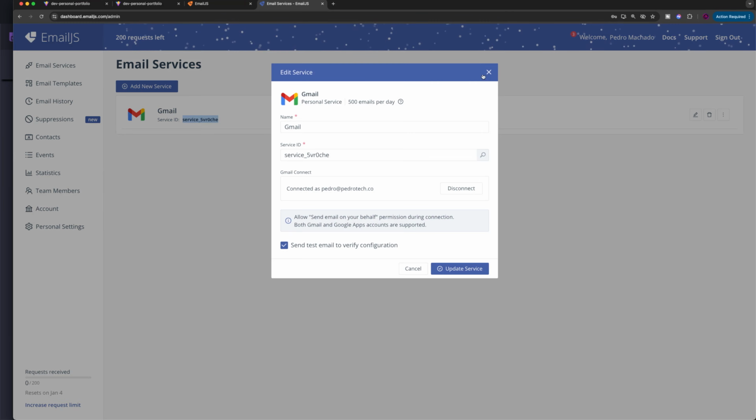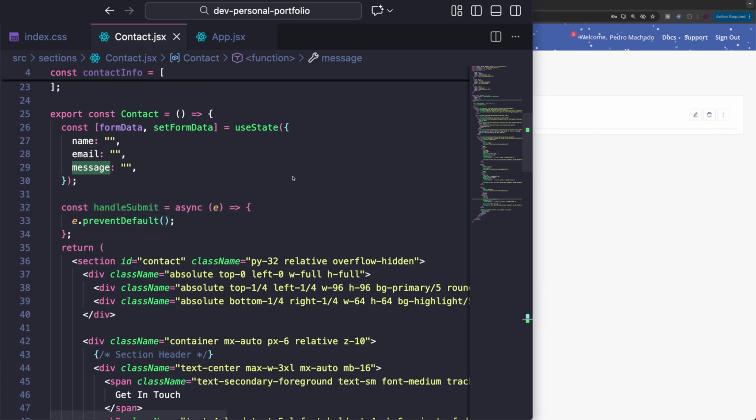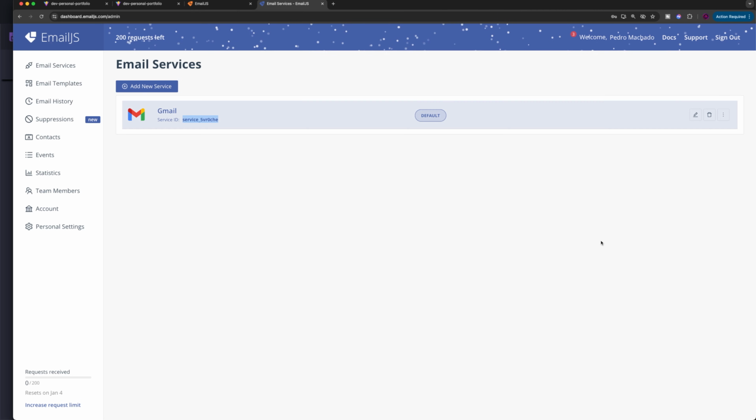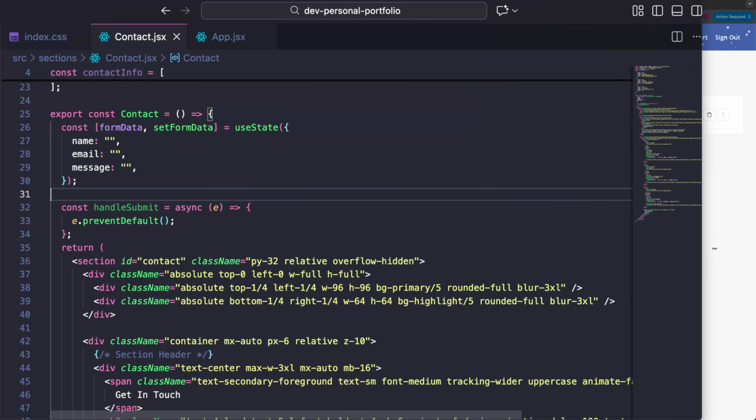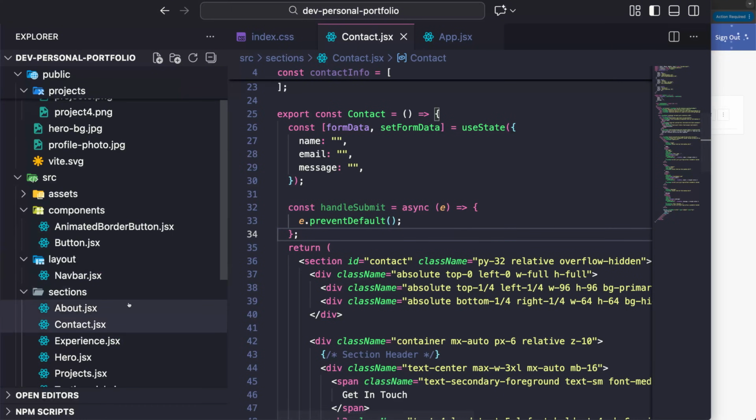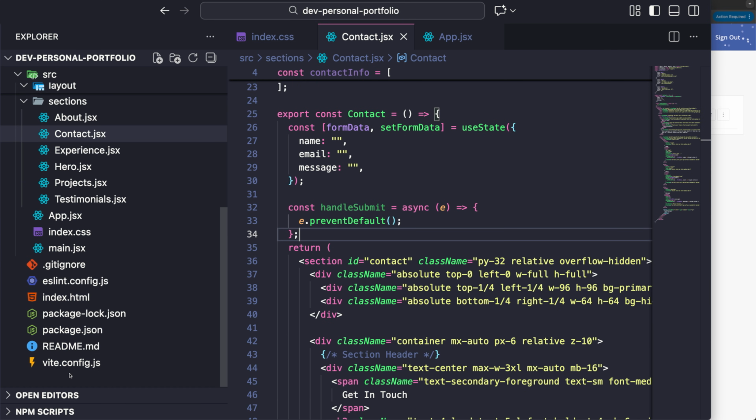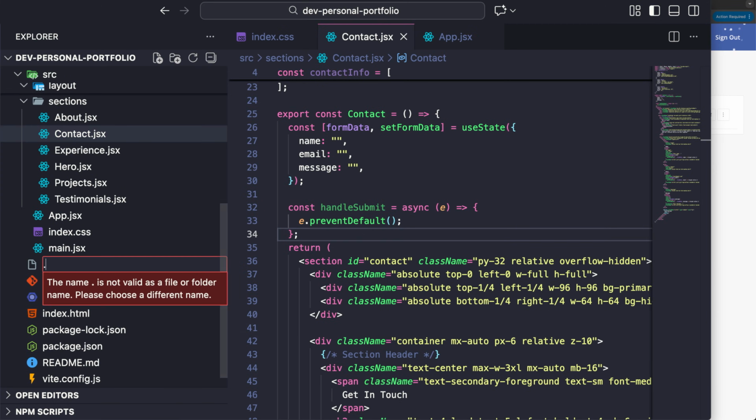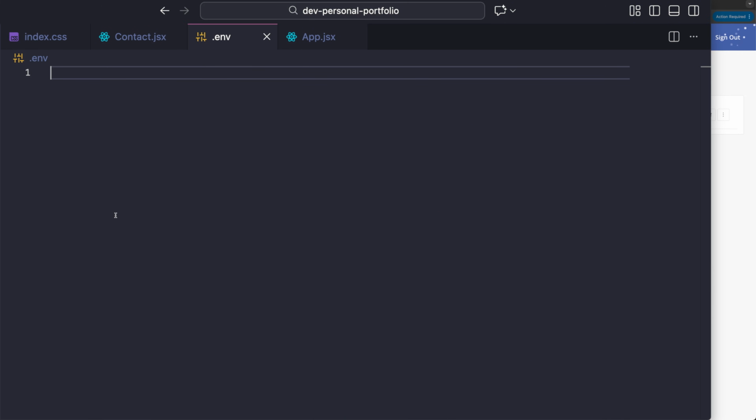I'm going to copy this and I'm going to come back to our code, and we need to save that information somewhere, but we want to save it in an environment variables file, a .env file, because it's going to make it such that we don't have to publish this information to GitHub when we push our code. So I'm creating here a .env file, and I'm going to create an environment variable in this project.